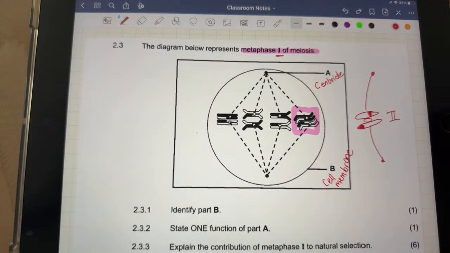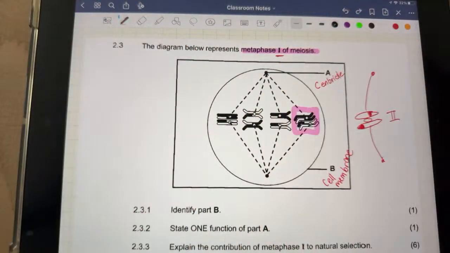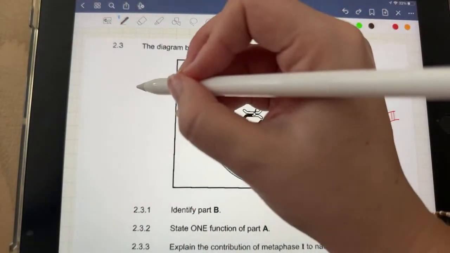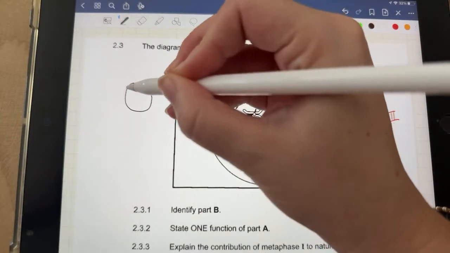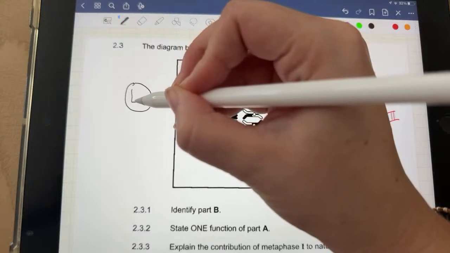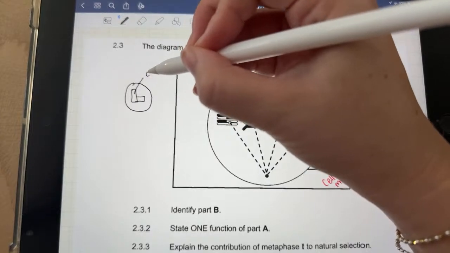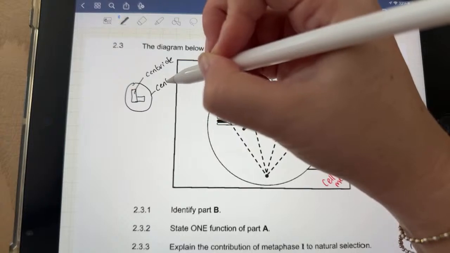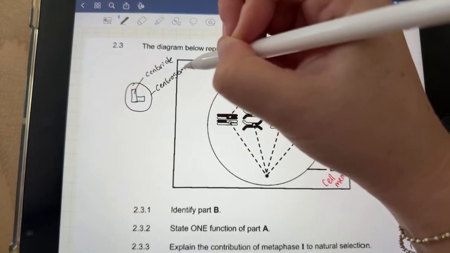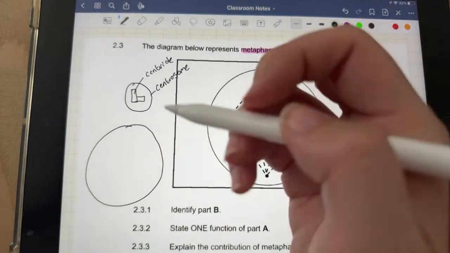A quick question before I continue. Megan asks, how do I know the difference between a centrosome and a centriole? Lovely question. I'm going to tell it to you very quickly. So the centrosome is a round temporary organelle that has the centrioles inside of it. So this is the centriole. This is the centrosome.